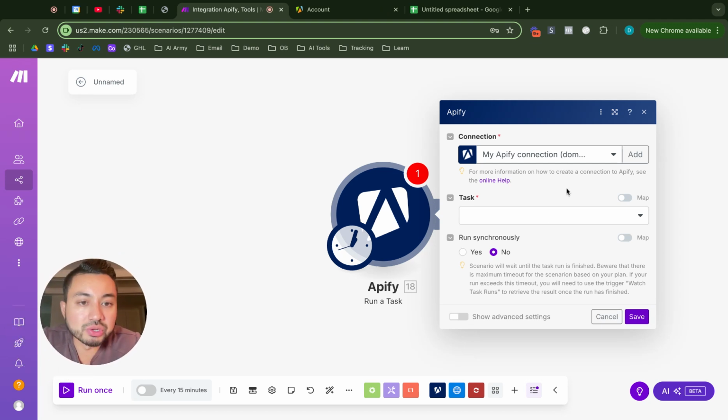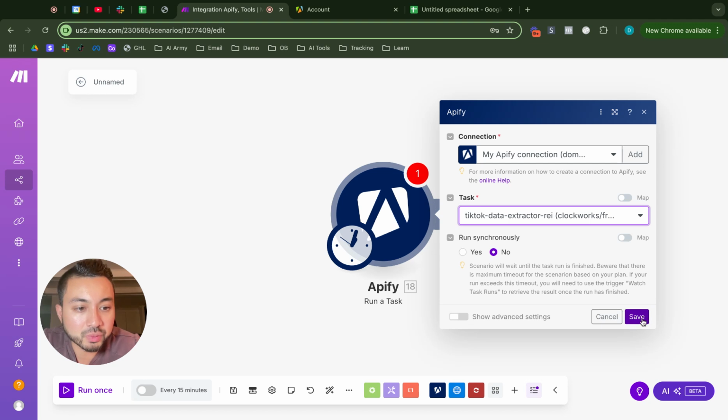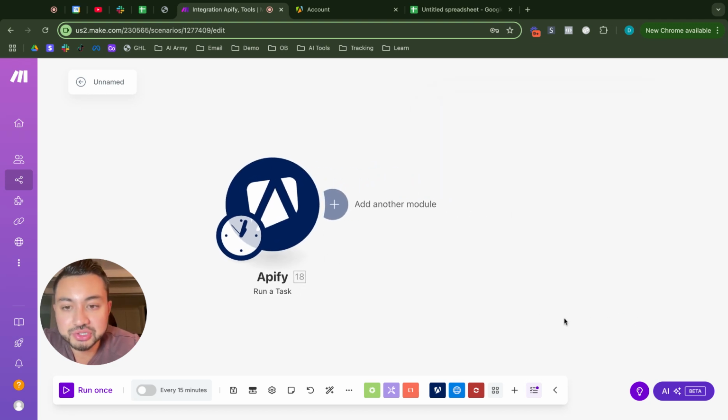Okay. Once you have it connected, we'll go into task and we'll select the one that we just created. So the one that I just created is TikTok Data Extractor REI. We'll go ahead and save. All right. And then this is done. Now what we want to do is we need to give it a little bit of time to run this task. Okay. And I've run quite a few tasks through Apify.